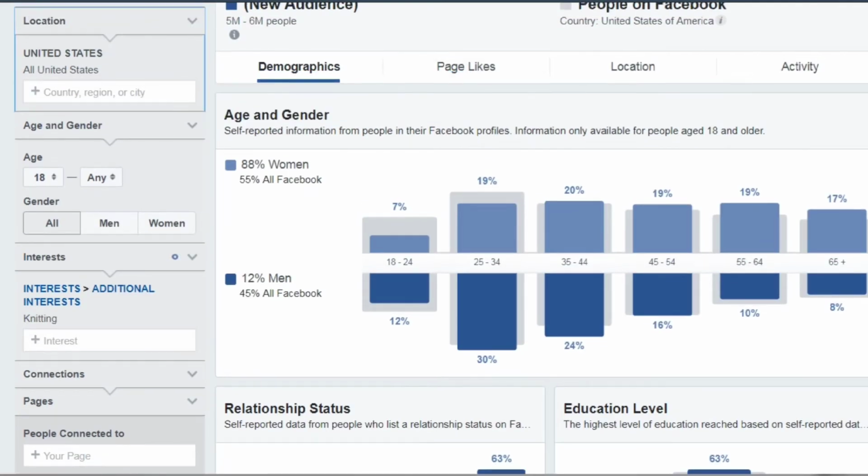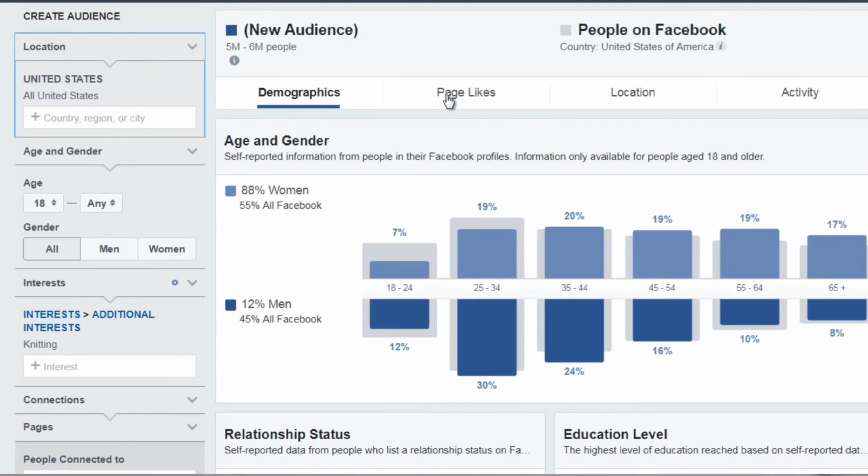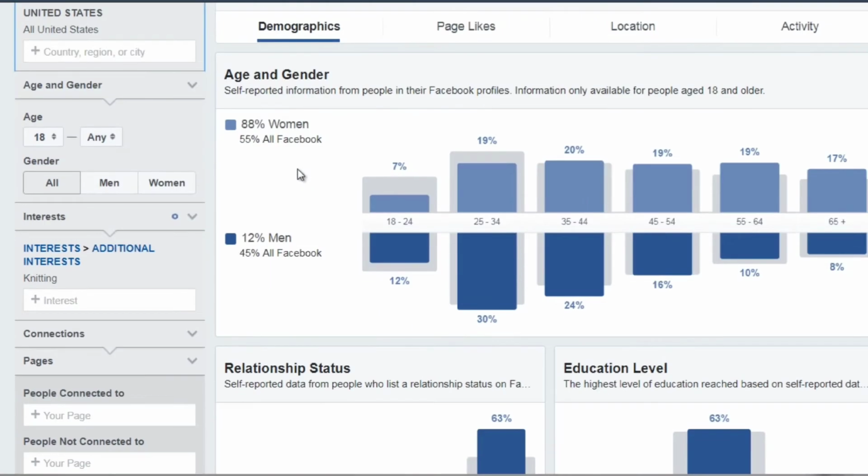So based upon Facebook is saying that there are about 5 to 6 million people in the United States of America that are interested in knitting. Now you can change that location to something like Australia, to Canada, to a different location. But for now, we're simply just interested in the types of people. So the demographics here, we can see that the age and gender, 88% are women and 12% are men. So based upon this, we can see that knitting, it's mostly women.